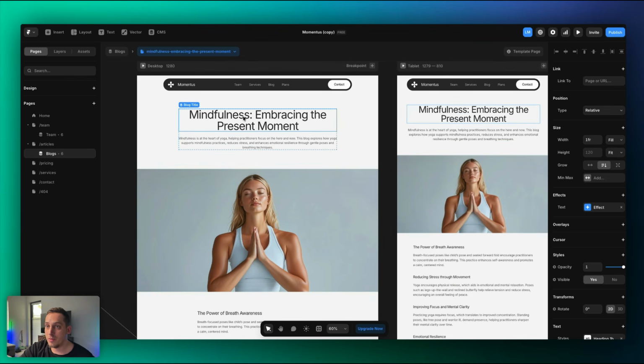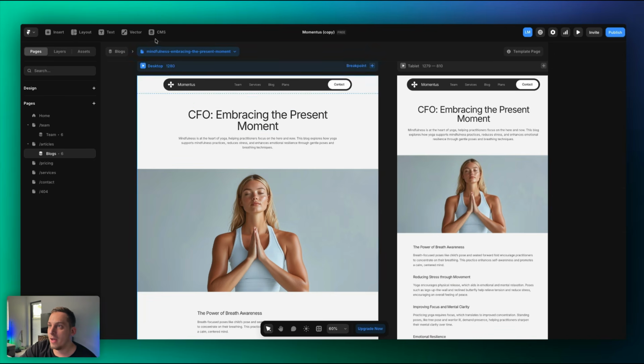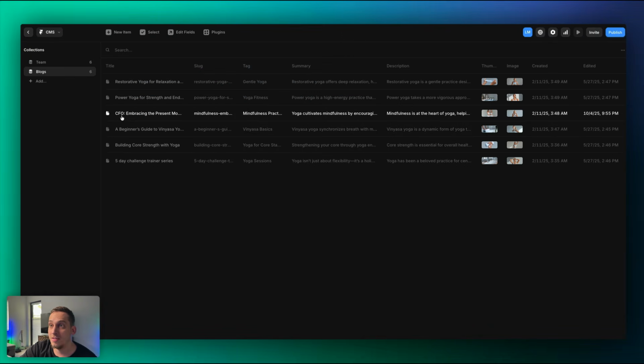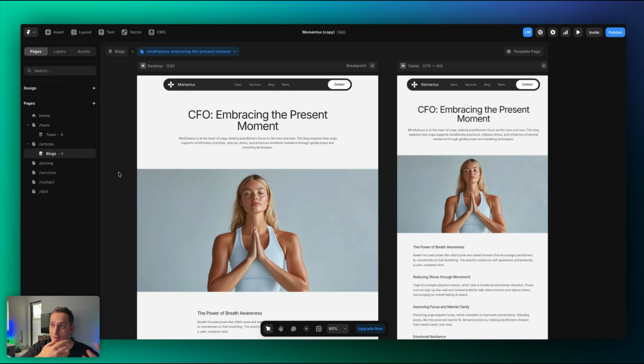And what's cool about Framer is that you can also just double click here and edit the title over here. This is actually a very new feature that just came out like a month or two ago. So you can put like CFO, for example, and then go back into CMS. And as you can see, it gets synced in there directly. So that's actually a very practical visual way of doing it.